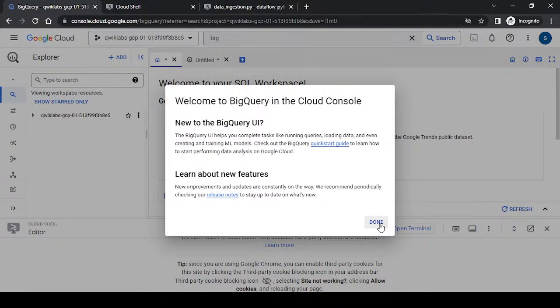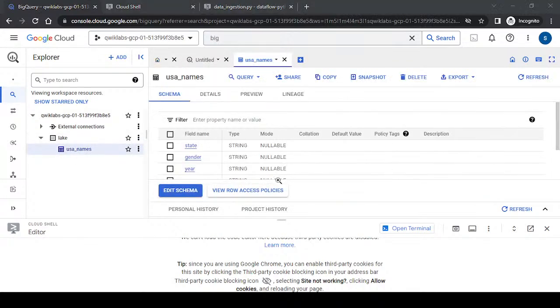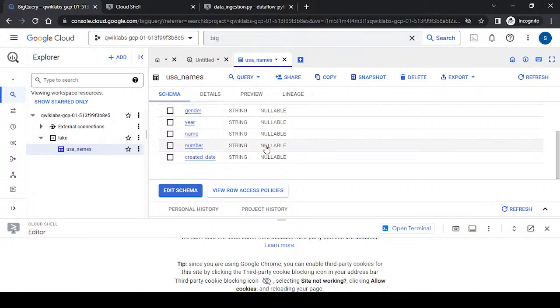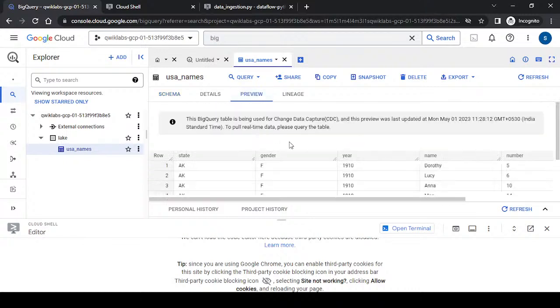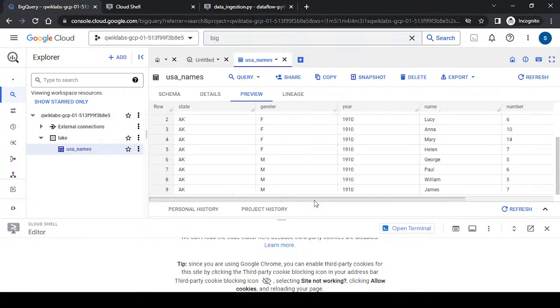Welcome to BigQuery. Just put the done. And I'm going to expand this. Okay, we got our BigQuery dataset, USA names, and as you can see, we have all our columns which were listed in the USA names. So perfect. The data is successfully loaded into our BigQuery dataset. Wonderful. So the one task is complete, the ingestion task. We have successfully ingested our data from cloud storage to BigQuery.